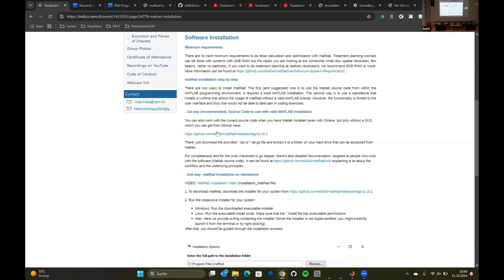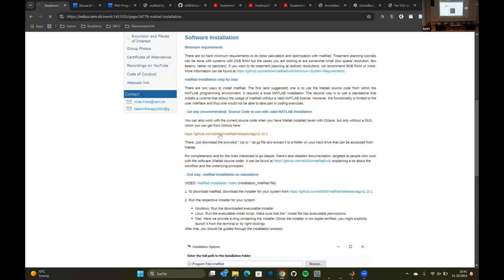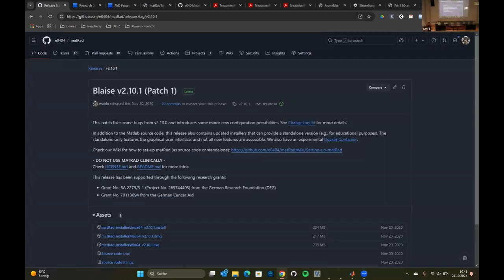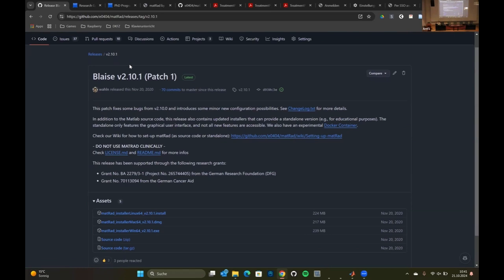So basically both of these ways point you to this matRad release. So I can just open it here. And you get to a page on GitHub. For everybody who doesn't know GitHub, it is one of the largest, probably the largest, open source code sharing platform. You find everything there from standard open source to very specific or personal repositories and whatsoever.